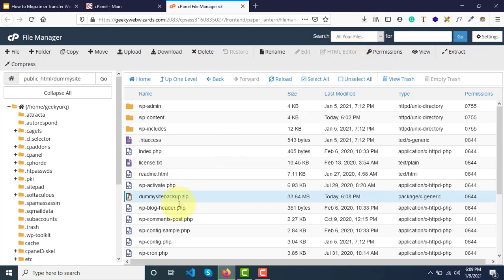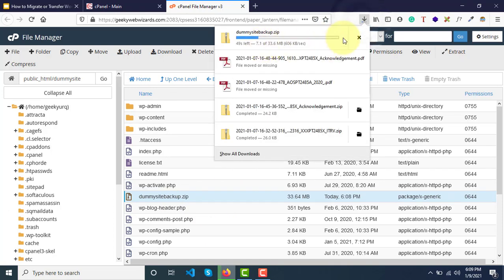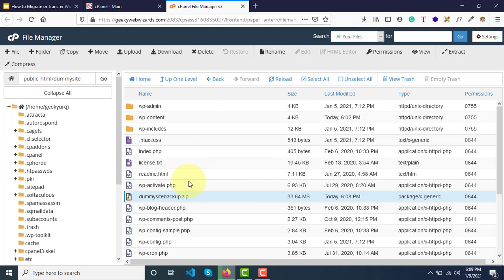Now, one more thing we need to do. We have downloaded the files, right? It's getting downloaded over here. Anyways, meanwhile, we also need the database file. So how to know which database this particular website is connected to?